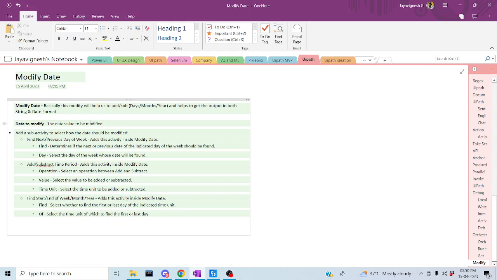This Modify Date activity helps us reduce our work. Previously we used to make expressions to add days or add months, but this activity reduces all of that, and you can just drag and drop the activity and make your manipulations according to what you need. Here you can see the add and subtract options. You can find the next day of the week, the previous day of the week, and not only adding days or months, you can do these kinds of operations as well. Basically, this activity helps you accomplish your task in an easier way.